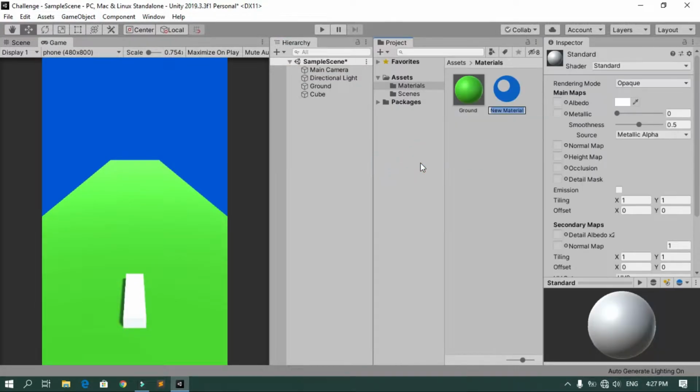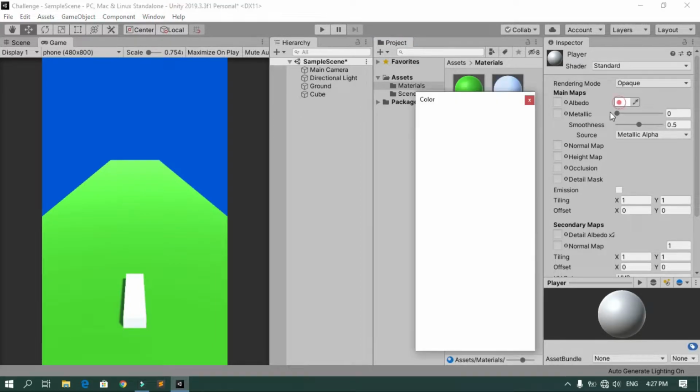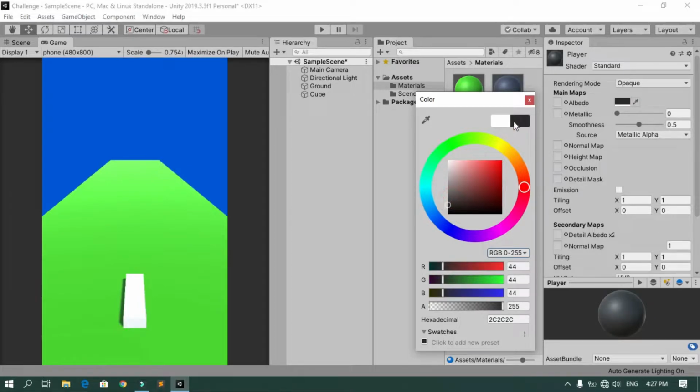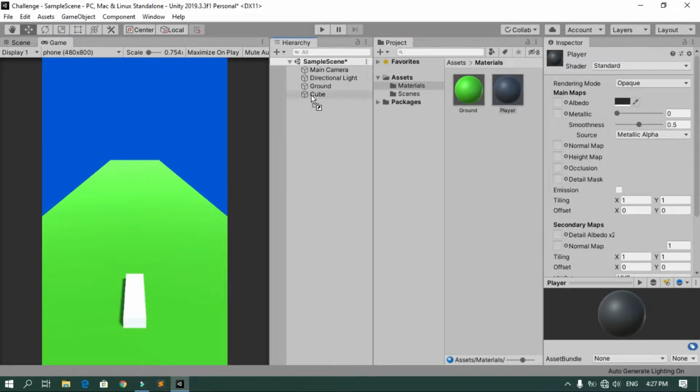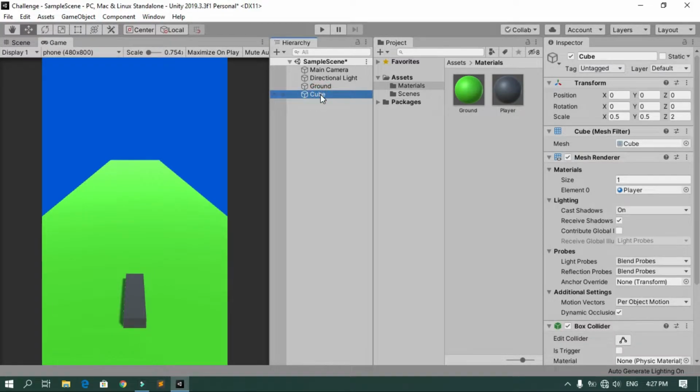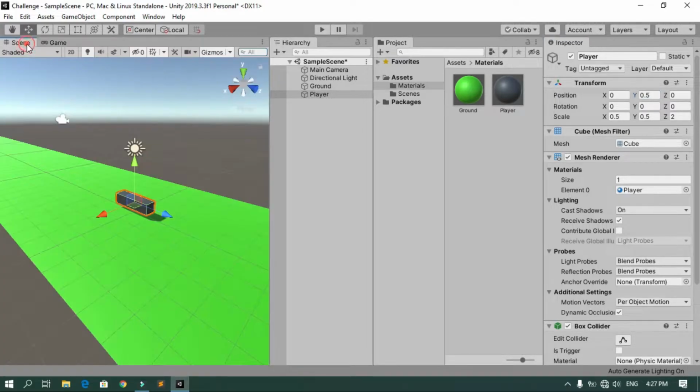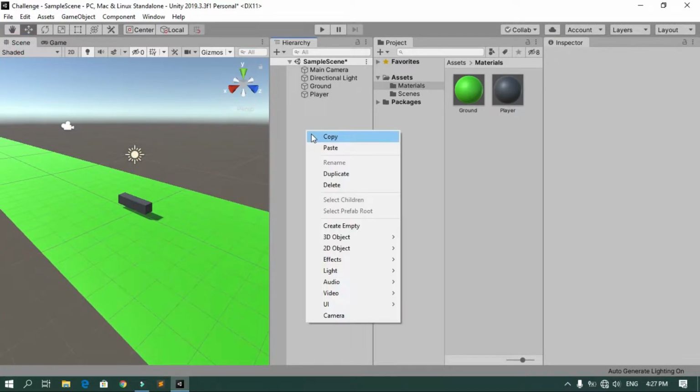And let's create a new material. I'm gonna call it player, and let's give it a black color. Then let's assign this material to the cube, and I'm gonna rename it to player. Also, I'm gonna change its position along the y-axis a little bit. Then let's start by creating the bullet.